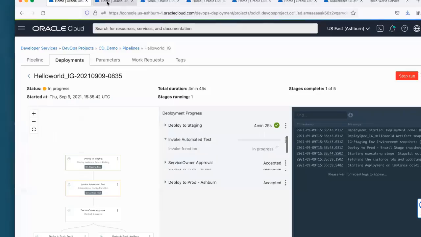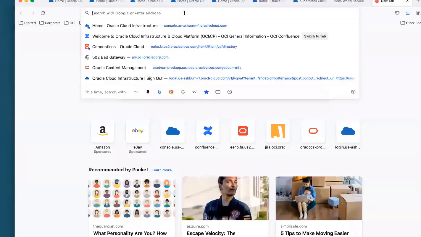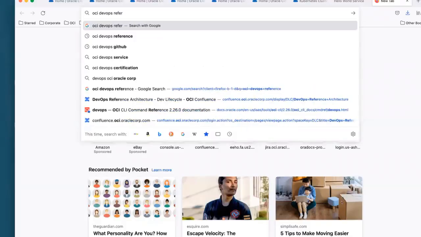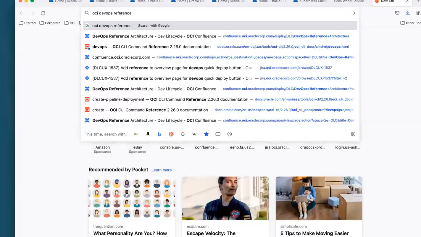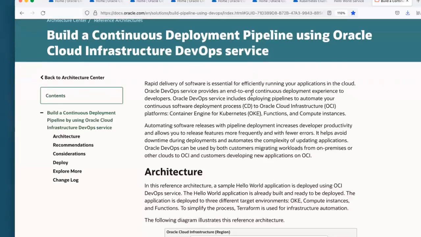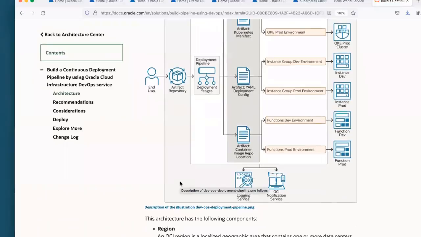Hopefully this gives you an idea of how you can use the deployment service and build your pipeline to model your workflow for deploying your applications. I also wanted to shout out and give you an option for something that I would love for you to try. So if you want to try this out within your tenancy, I would recommend looking up the OCI DevOps reference. So this is our reference architecture for continuous deployment. And you can read through the reference architecture. It shows you the components and how they are connected.